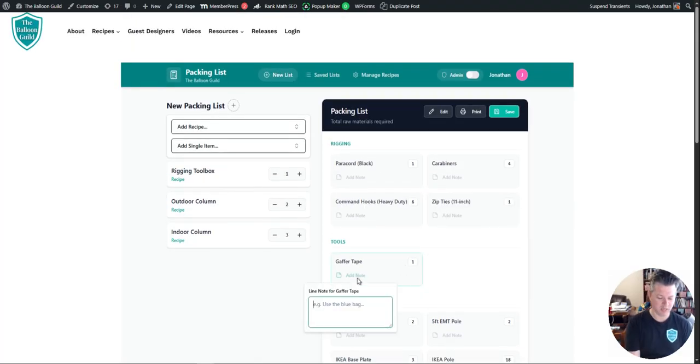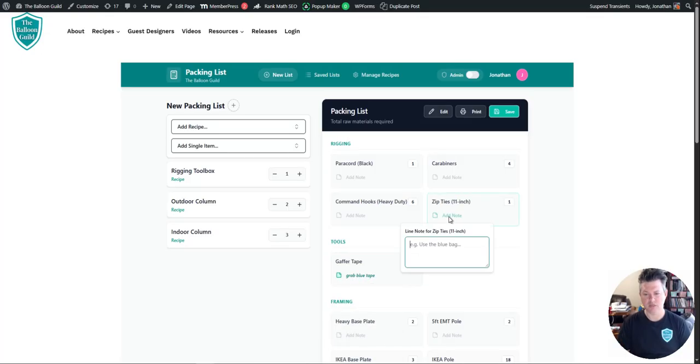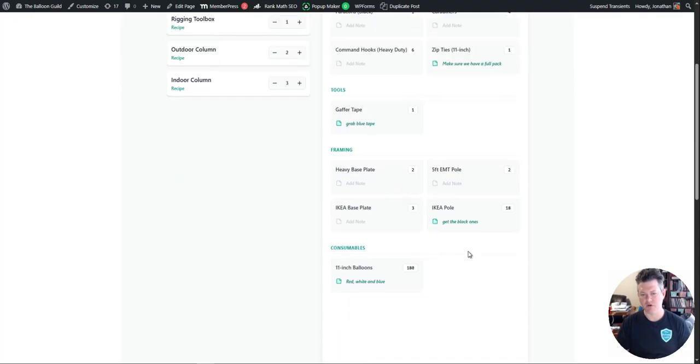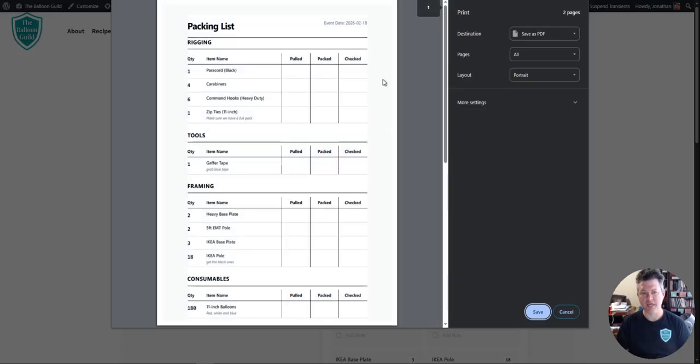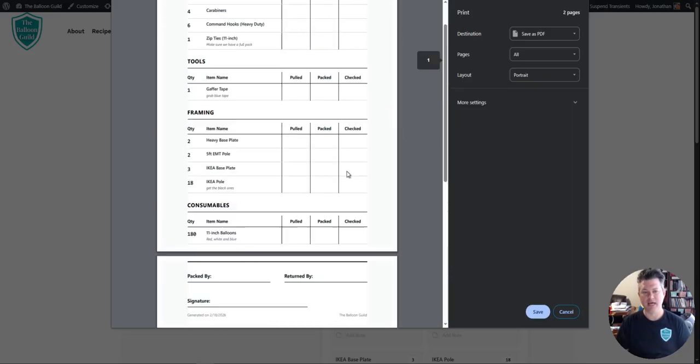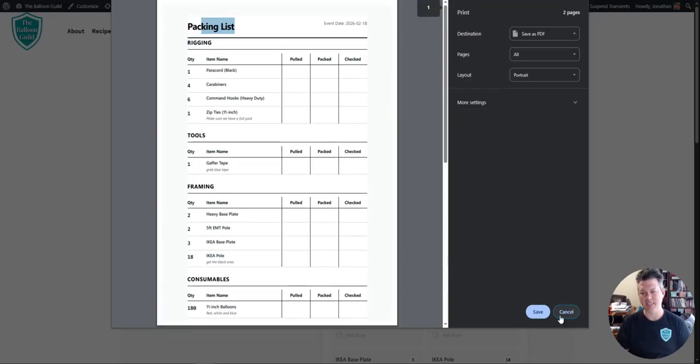Gaffer's tape, say grab blue tape. So 11-inch zip ties, it says 1. Make sure we have a full pack. I mean, you can add whatever notes you wanted to add into here, right? And then you can go immediately to print. It's going to say packing list and have all the information there as the packing list.